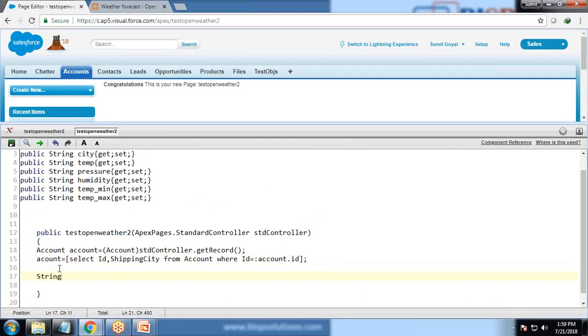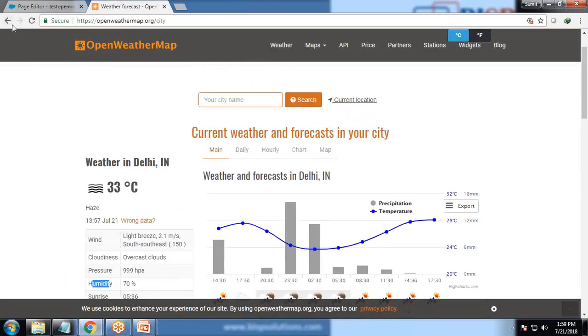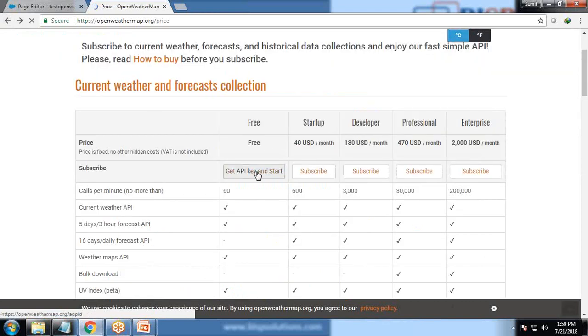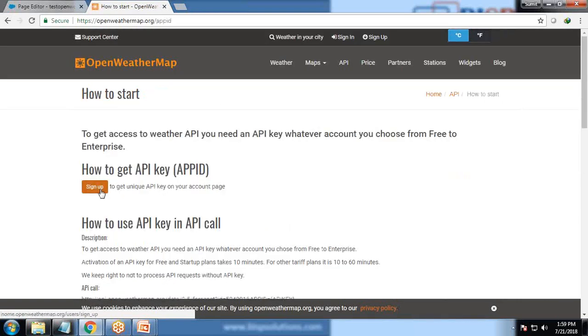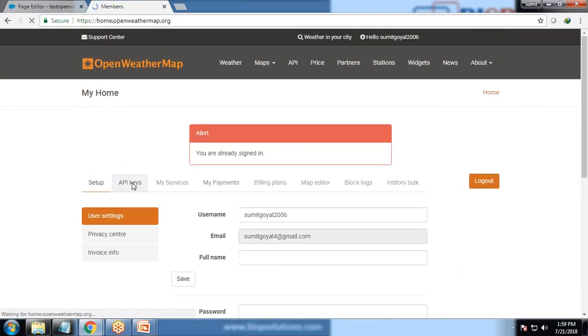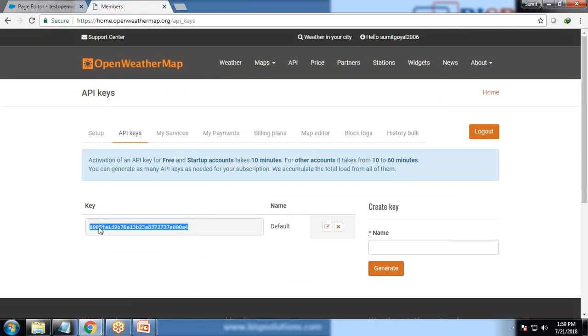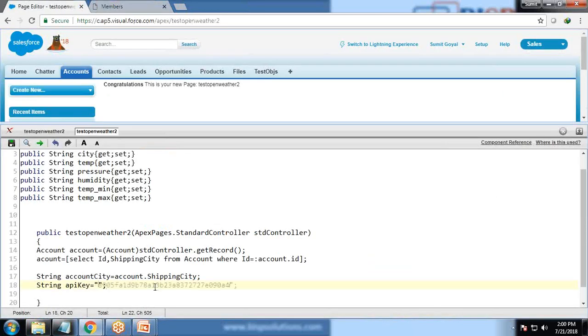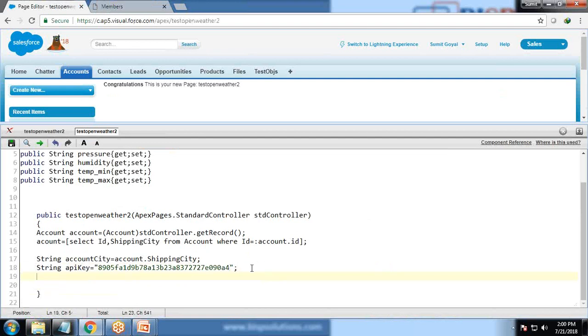Then in the next step, I would be writing string account city is equal to account dot shipping city. String API key is equal to, we'll be requiring the API key, and I copy paste that API key. So let me get back to, I'll click on subscribe once again and sign up. API keys, and I copy this API key, or we can create our new API keys. So we have an option for creating a new API key, but I'm using the existing API key, and I just paste that API key over here. So we got the API key.